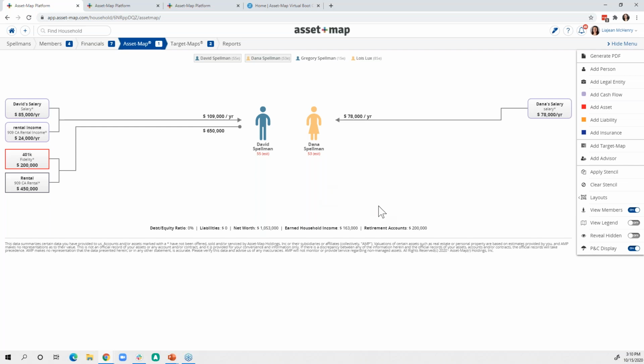So where do we find a stencil? When you're in a household, over on the right, you're going to have your main toolbar.